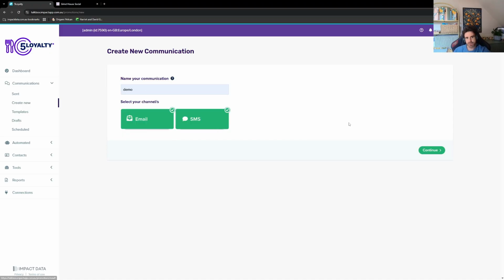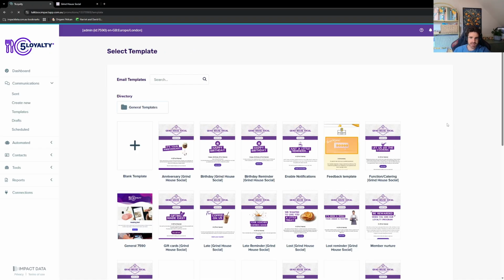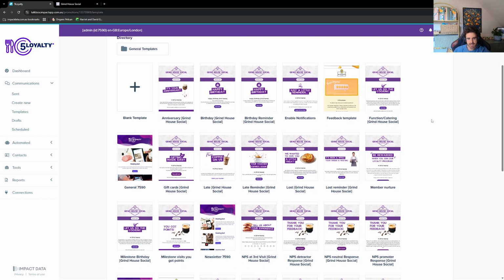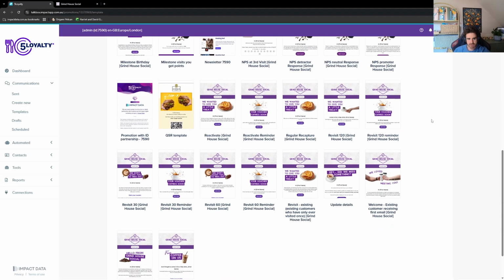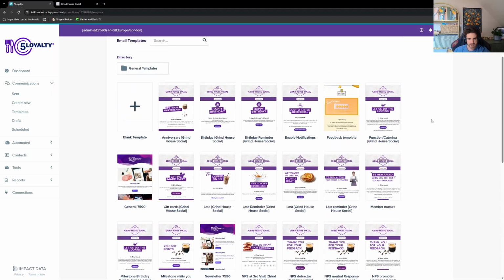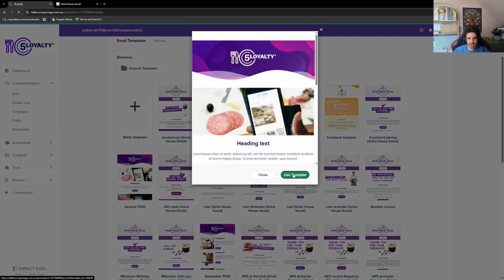So this is what we might refer to as an ad hoc or a manual send. In here, we're going to start off the journey by selecting a template. And as you can see in this demo account, we've got a whole bunch of templates ready to go for all sorts of different campaigns. For now, I'm just going to use this general one here and then click use template.